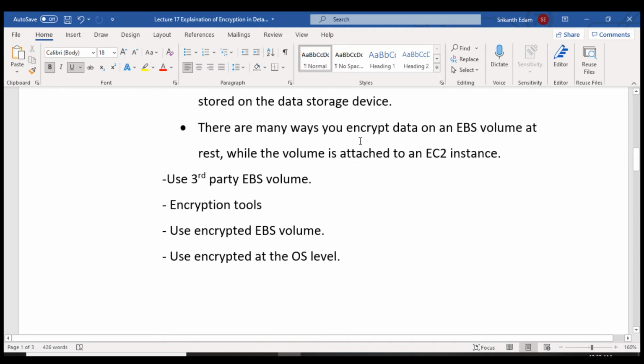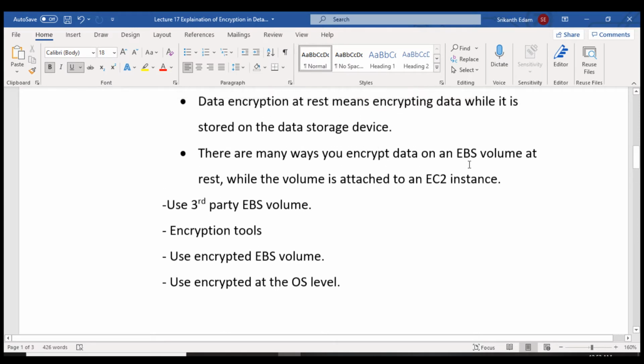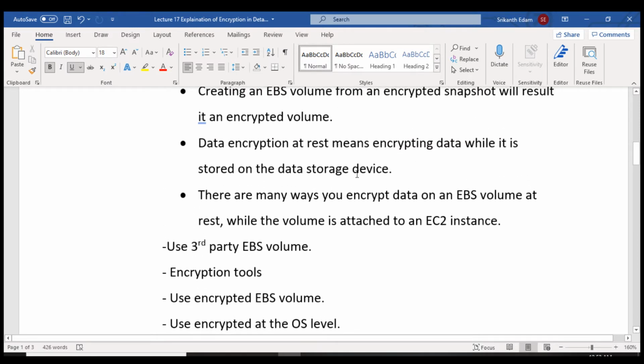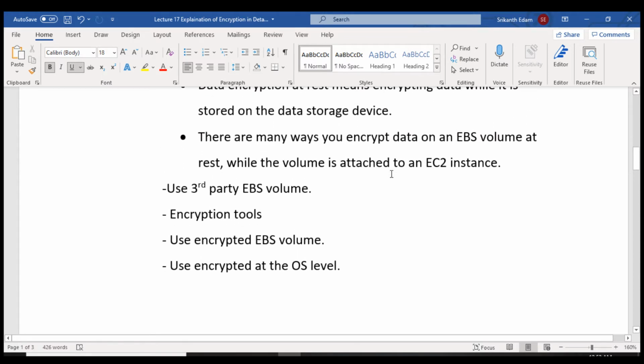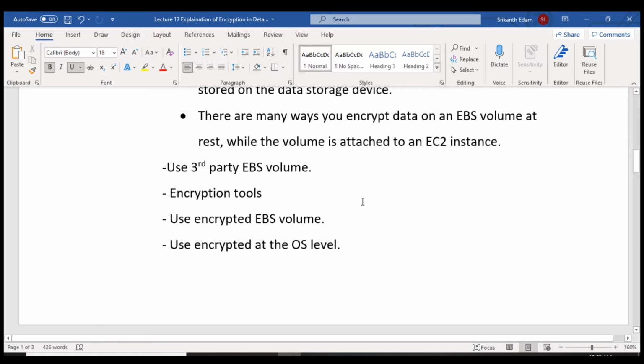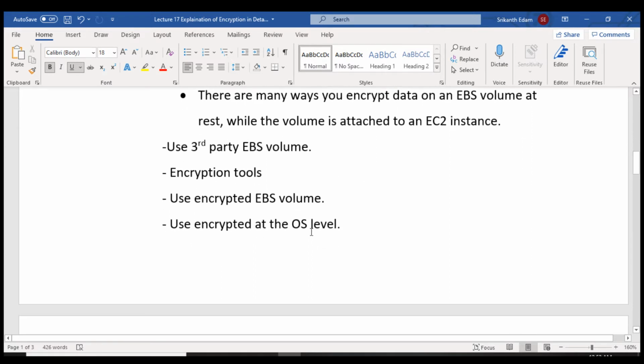There are many ways you can encrypt data on an EBS volume at rest while the volume is attached to an EC2 instance. So data is present on the data storage device and it is attached to your EBS volume. Now you can use third-party EBS volume software to encrypt it. You can use encryption tools. You can use the default encryption option which is present on the EBS volume, or you can encrypt at the operating system level. Using all this, you can encrypt the EBS volume.